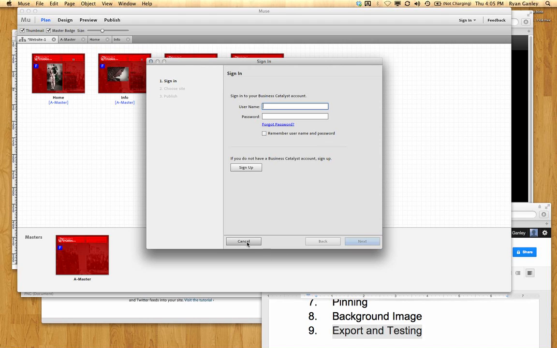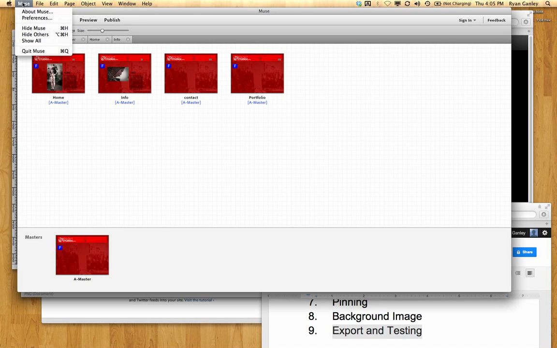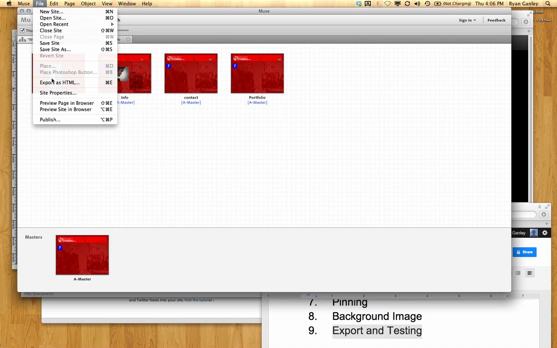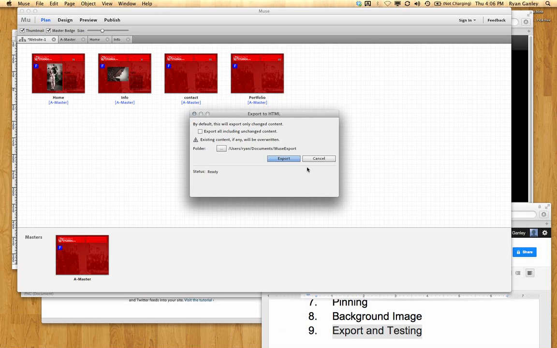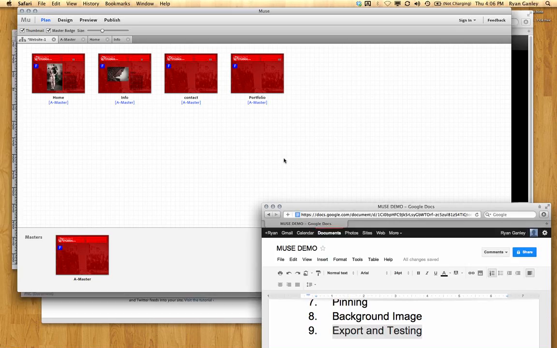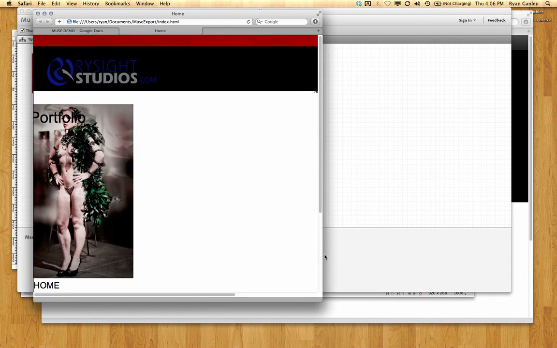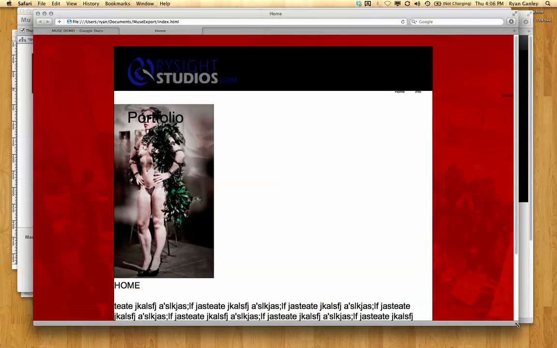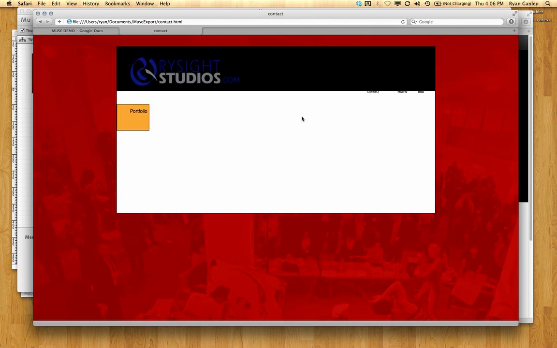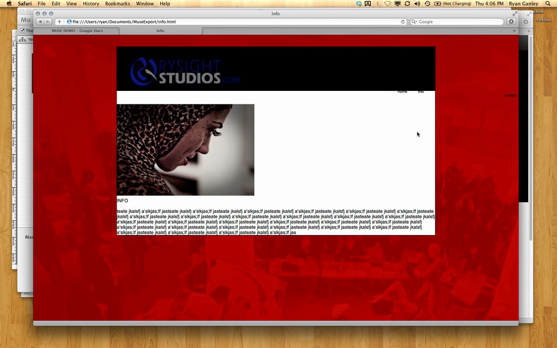If you have your own hosting, which I do, what you have to do is go File, Export as HTML, and then you save your files onto your desktop or whatever, and then you can view your site, and here it is. Got a couple little errors, but I can fix those later. You can see it links and it goes through, and it's quite simple. So that's how you create a simple website using the new program Adobe Muse.